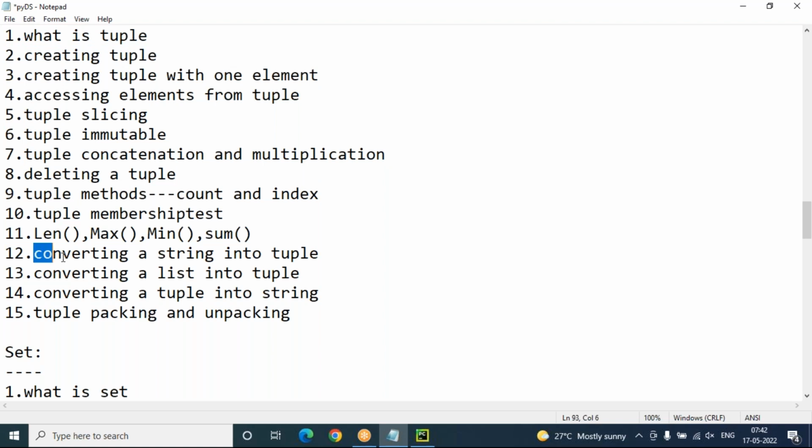Now we can also convert a string into a tuple, a list into a tuple, and a tuple into a string. Not only can we convert from integer to float and float to integer, which is basic conversion that you know, we can also convert from one data structure to another. Suppose I take a string and convert it into a tuple object.